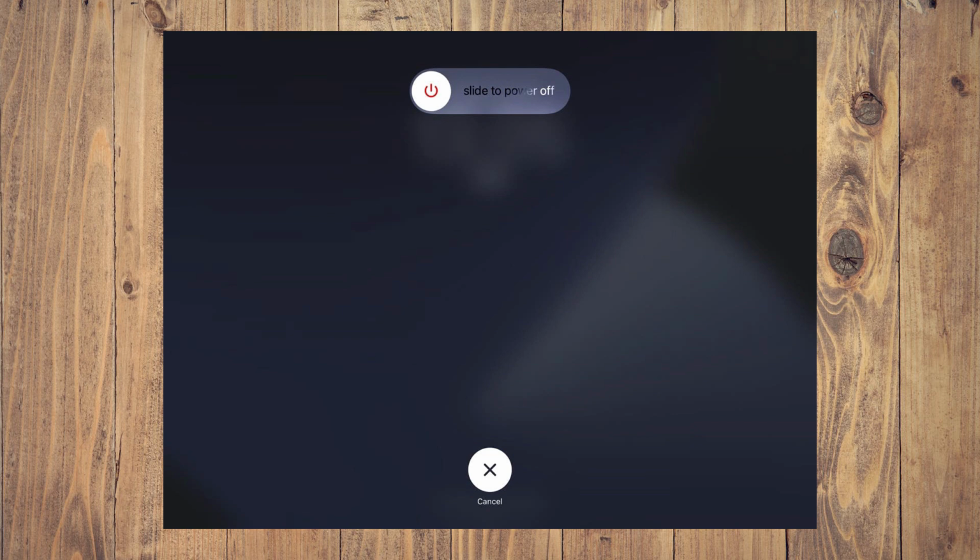So the very first tip that you can do is restart your iPad. To do this, simply press and hold the sleep/wake button when the iPad freezes until a red slider appears on the screen. Slide the slider to trigger the shutdown process.